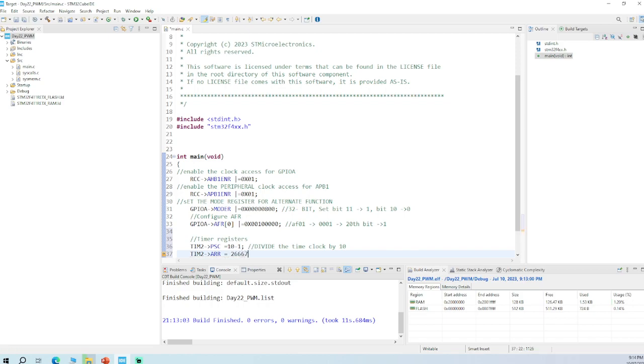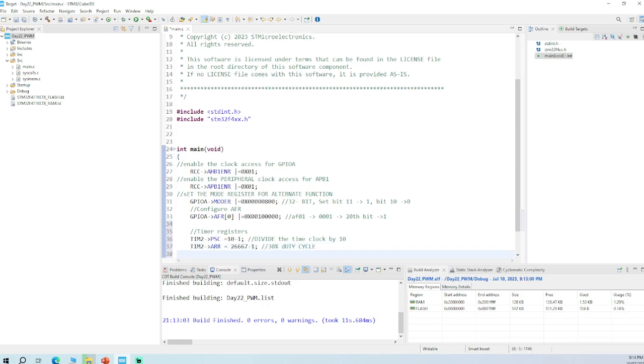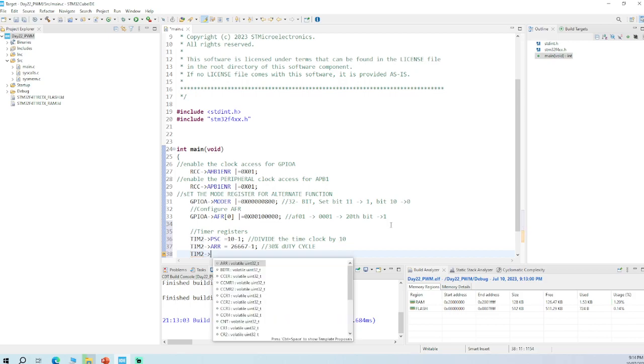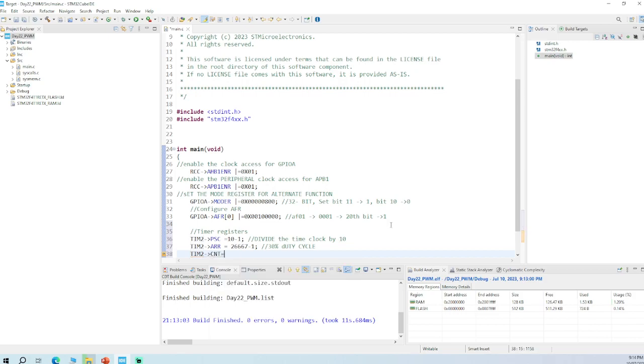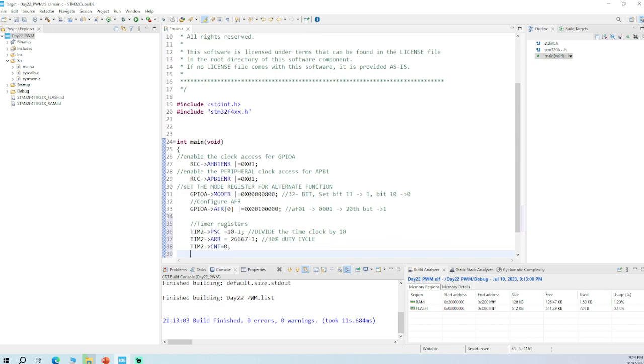And this is the value for 30% duty cycle. So you can vary it, I'll show you. This is the 30% duty cycle value. If you calculate that, you'll get this value. Then you're going to set that to the counter, to give the current value of the counter, starting with 0. So you need to say that.